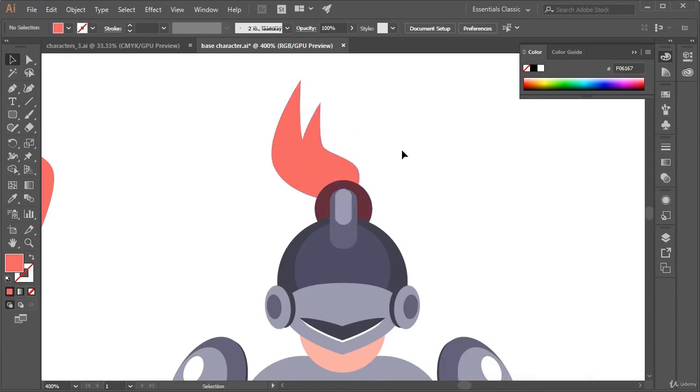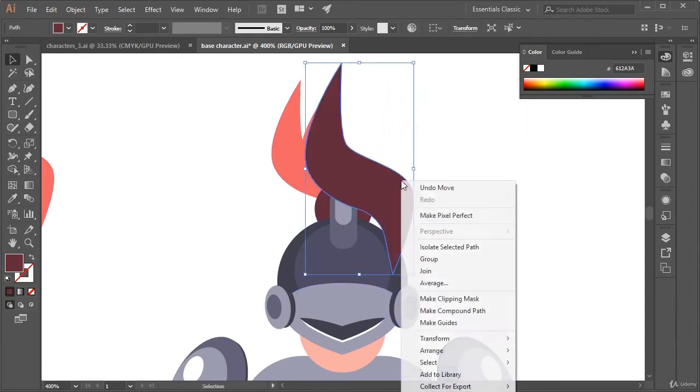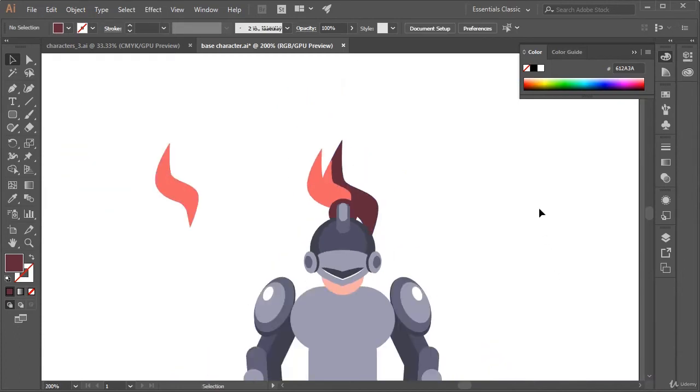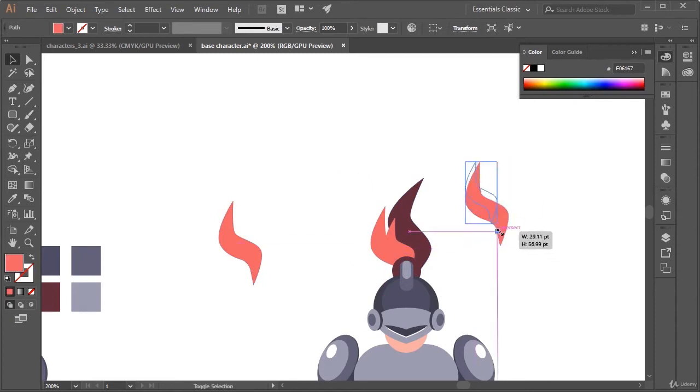And now I'm going to select the same one, so copy and paste, and I'm going to make this one bigger. And let's go to Arrange, Send to Back again. Zoom out slightly. I'm just going to use the selection tool here to adjust the shape of the hair like so. Cool. Just one more small one here.